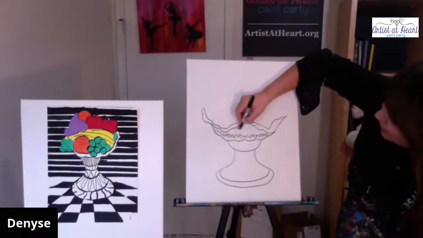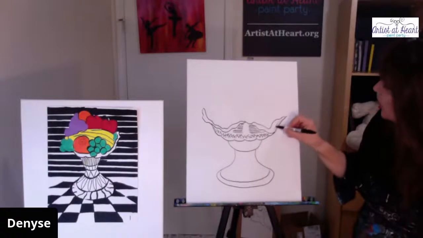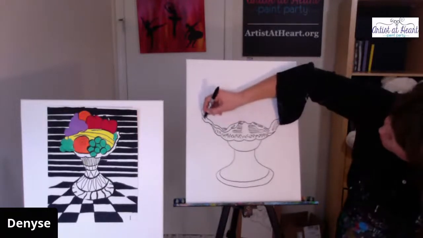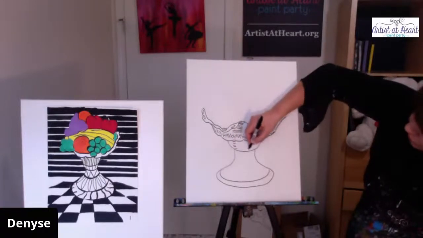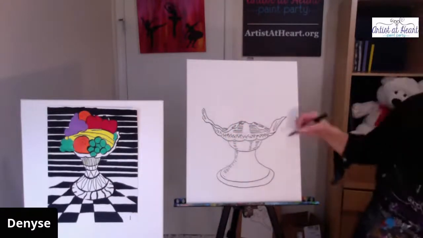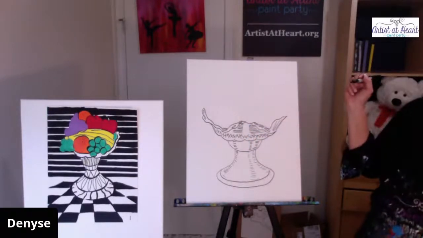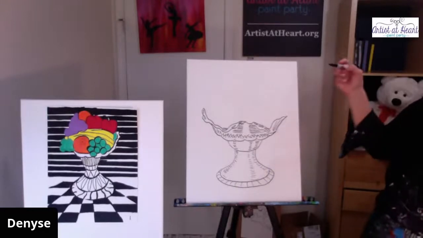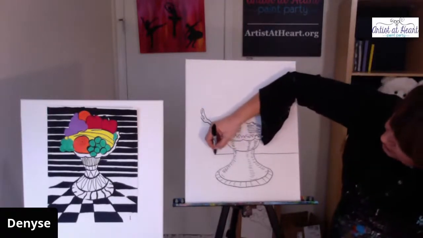So again, just create your lines. You can do Zentangles in here. You could just do line designs. Do some diagonal lines in here. Add some lines in my crystal bowl. Then I could do a horizontal line here. If you have a ruler, you can use your ruler. I'm going to jump over the vase and put a horizontal line here.